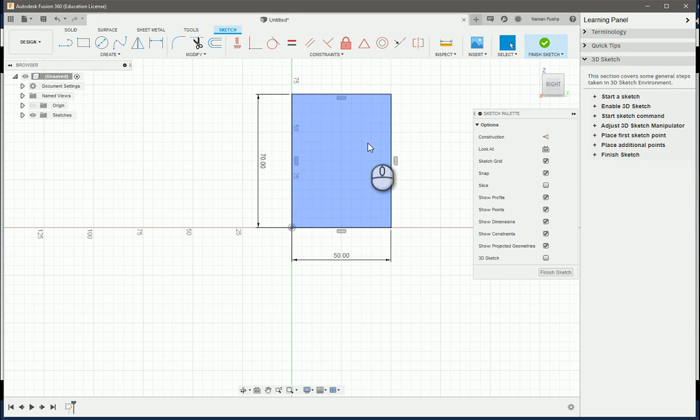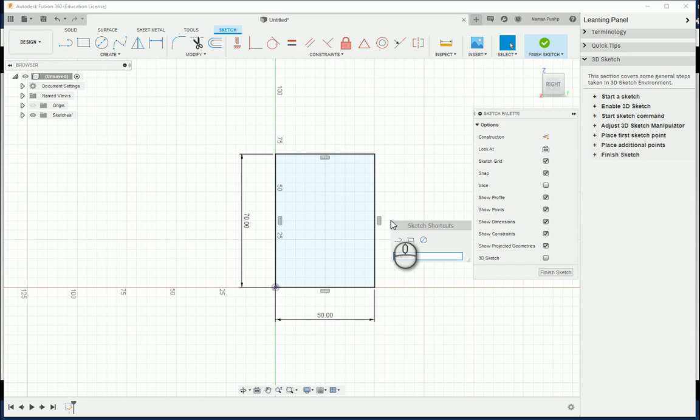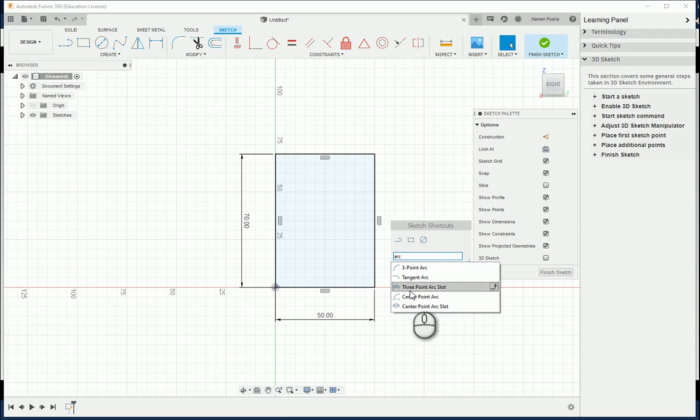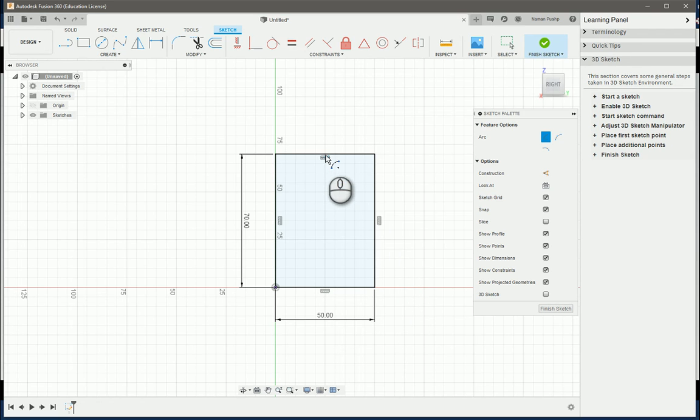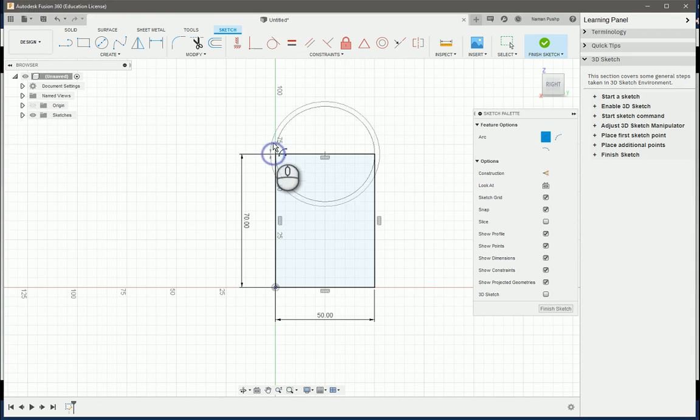Now let's say I want to create an arc, but I don't know where the tool is located. What I can do is press S to search and search for an arc. I can select the center point arc, place the center point, define the start point, and specify the end point. And as you can see, I've created my arc.